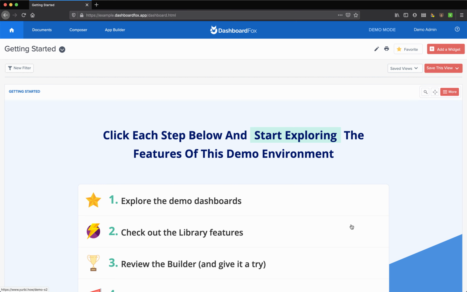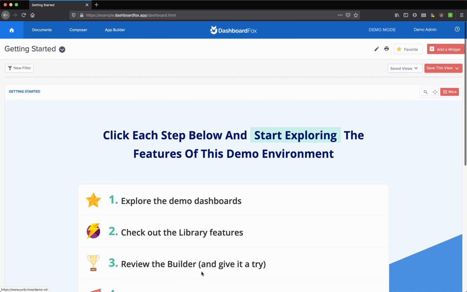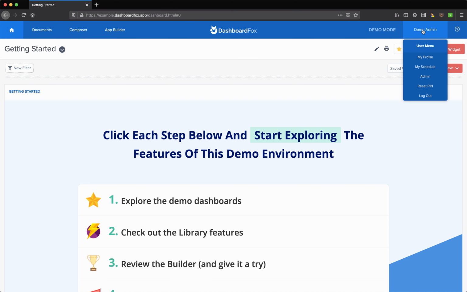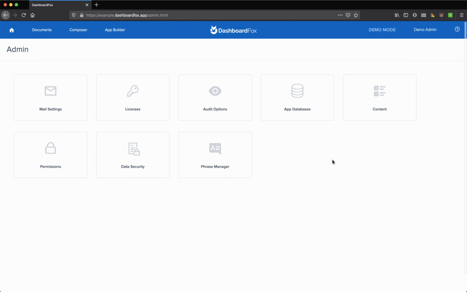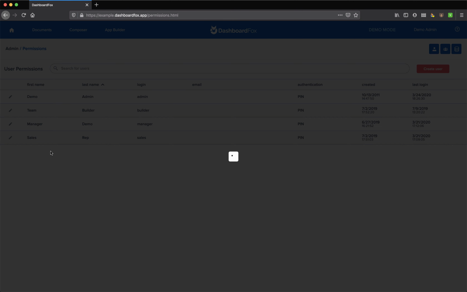So we're taking a look at demo mode, and now we're at step 4, checking out the other user roles. So up to this point, we've been logged in as the admin. I'm going to click here, and we can actually go into the admin section of Dashboard Fox. We're going to look at permissions because this is where you define your various users and their roles.